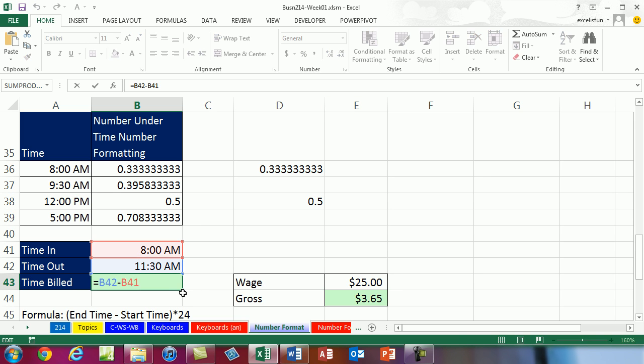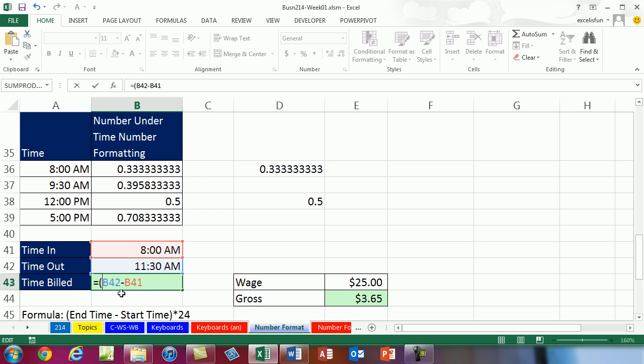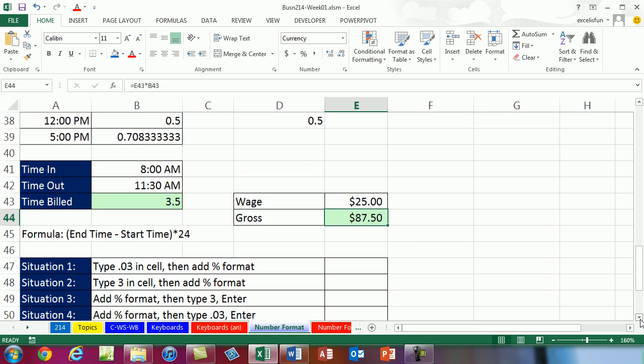F2 to put this in edit mode. Well, Escape. By default, Excel takes the 8 hours and divides it by 24. We went from an integer to a decimal, the proportion of one 24-hour day. To get back up, you simply take that decimal and multiply. Up here, we divided by 24. Here, we multiply by 24. And boom, there's our 3.5. There's our 25 bucks. And there's the proper amount for gross. All this is number formatting.